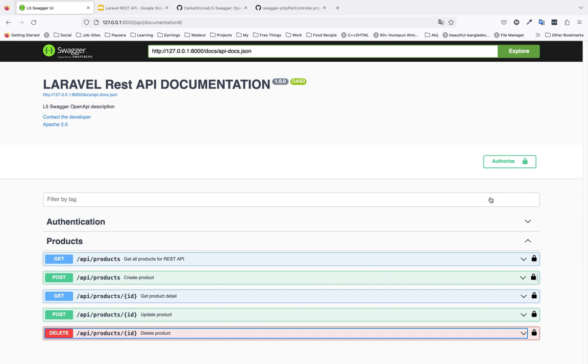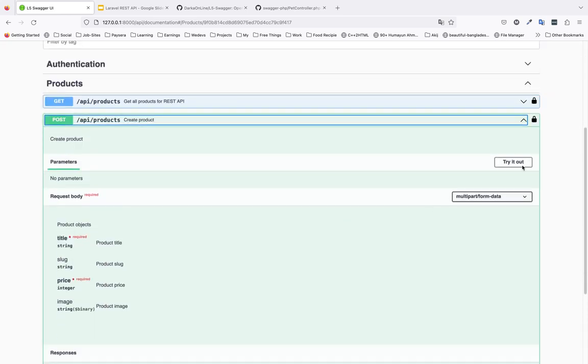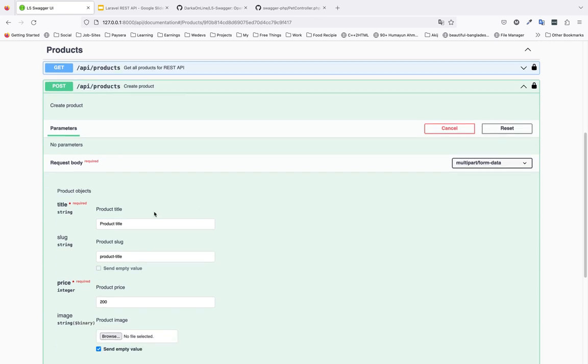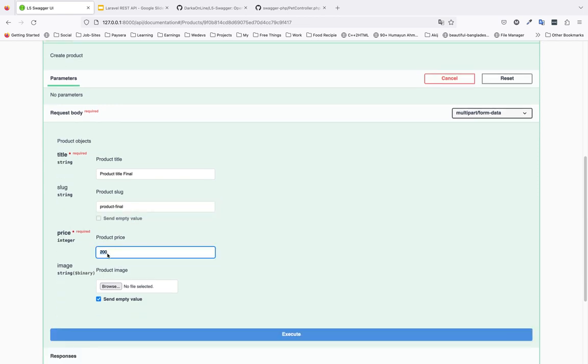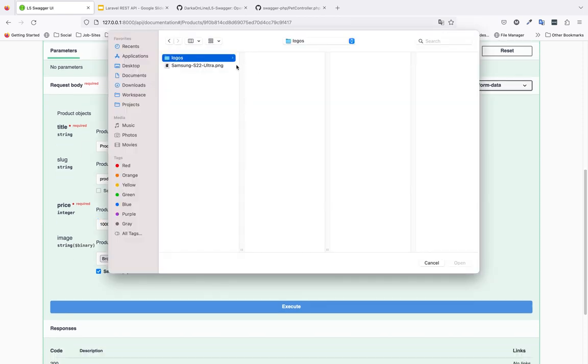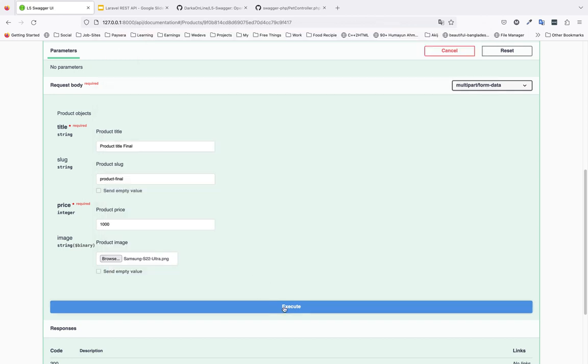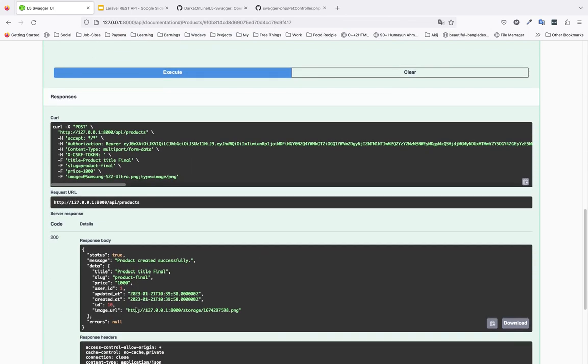Let's add one product, edit the product and delete the product, and let's see if the image is deleted properly or not. So let's make our final test. Product title final, and product slug final, also price 1000, and add an image for it. Logos, so let's add the same image. Product created successfully, its ID is 10.